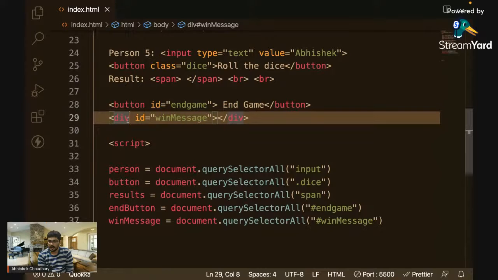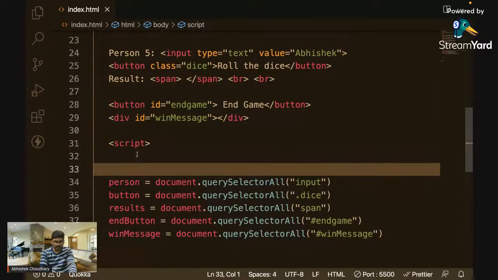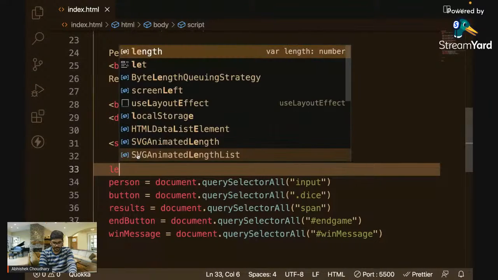Why don't we write var or let before assigning a variable? We will not use var because var has got a little outdated. We'll use let. Very good suggestion.